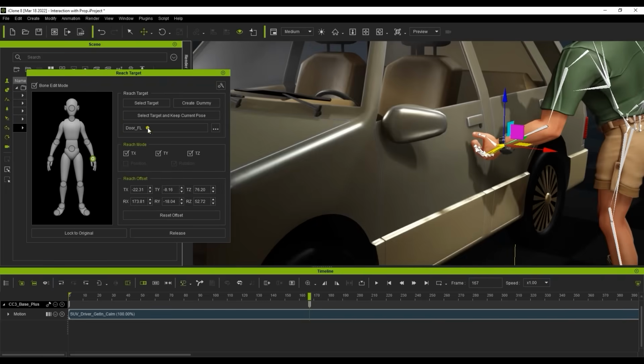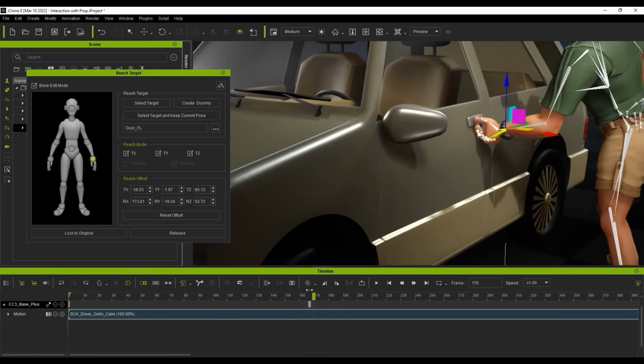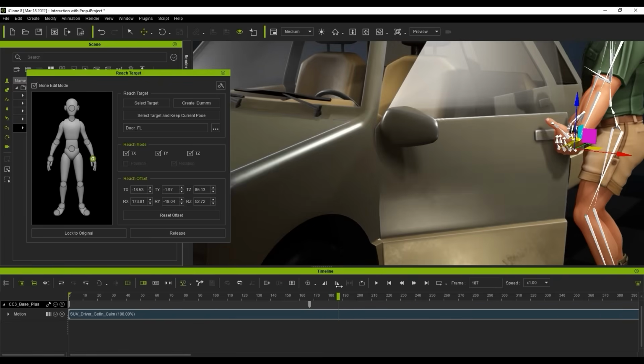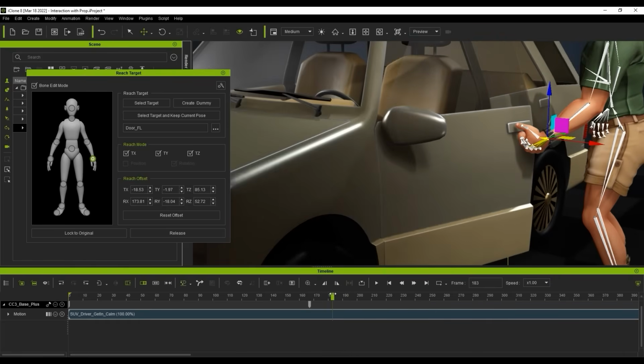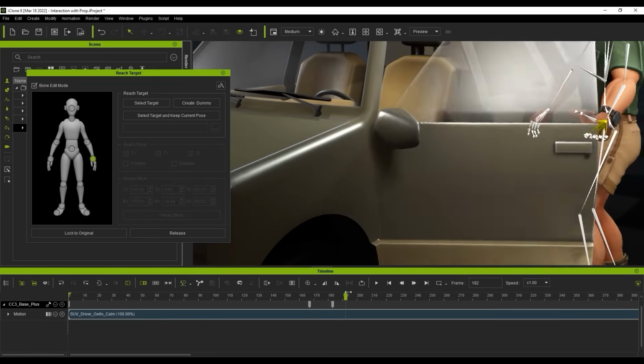What we can do now is manually adjust the position of the hand using the Transform Gizmo, and you'll see the Reach Offset values change simultaneously. Looks good so far, but now we have to release the Reach constraint at the appropriate time. I'll scrub down the timeline to the approximate place I want to release, and then simply click Release. You'll see a key appear in the main track where the release was activated, however the timing is still a little bit off.